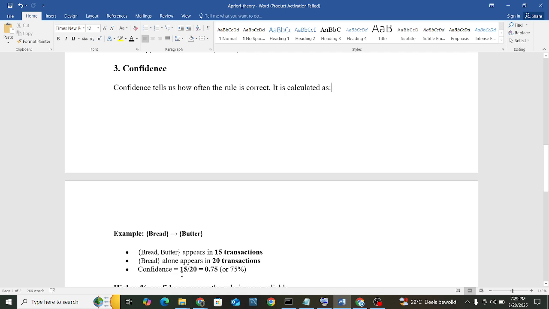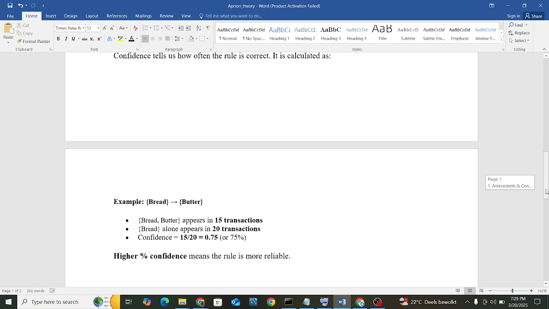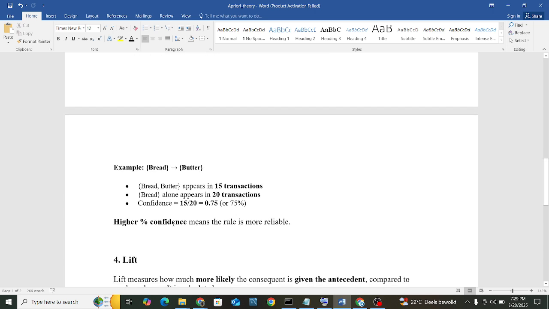And that is why now we are taking 15, we divide by 20, and we are getting a value of 0.75, which is equivalent to 75%. So meaning that the confidence is quite okay in this case. And we are saying that the higher the percentage of confidence, the more reliable the rule is.